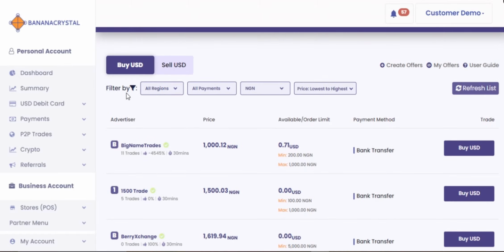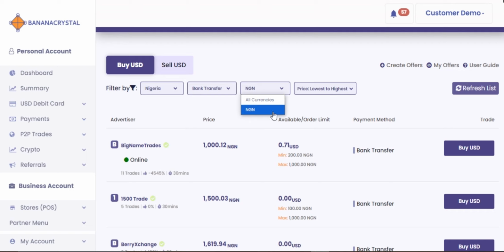You can either choose your preferred brokers or buy offer by the filter we have here. So you can filter by regions. So we'll go by Nigeria. You can filter by payment method. You can say bank transfer. Then you can filter by currency. You can filter by the highest to lowest or lowest to highest price.